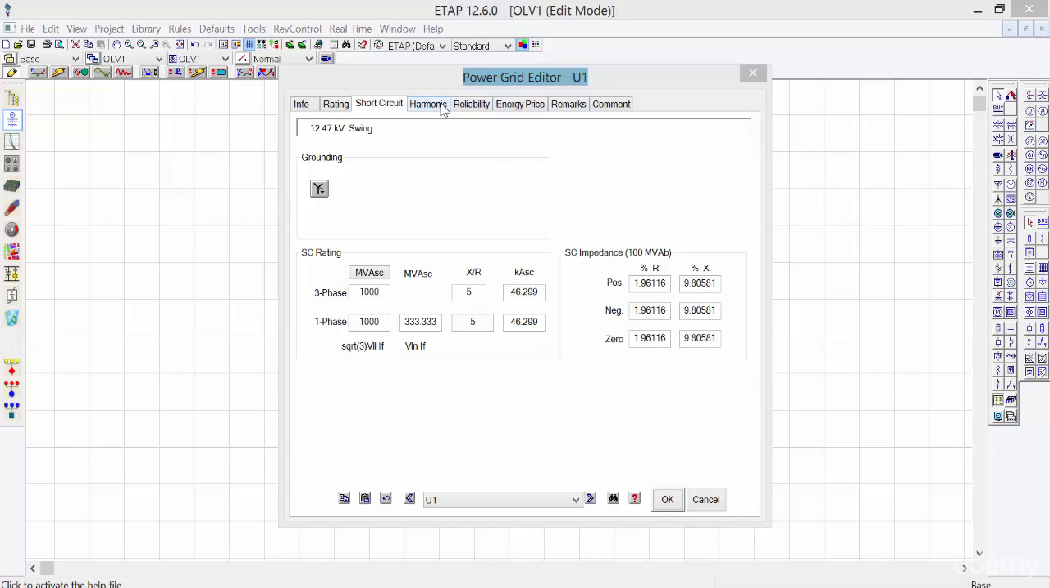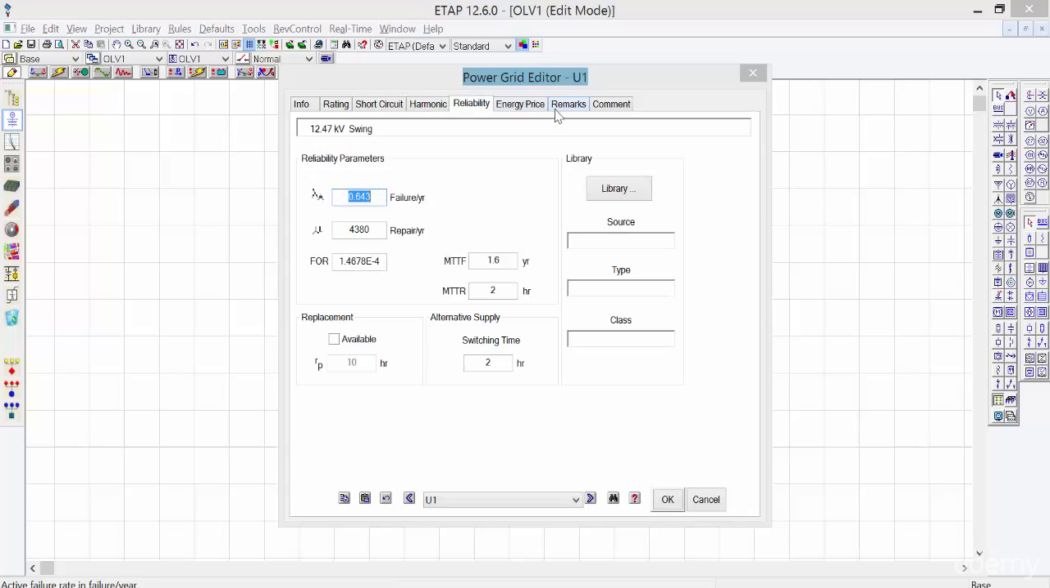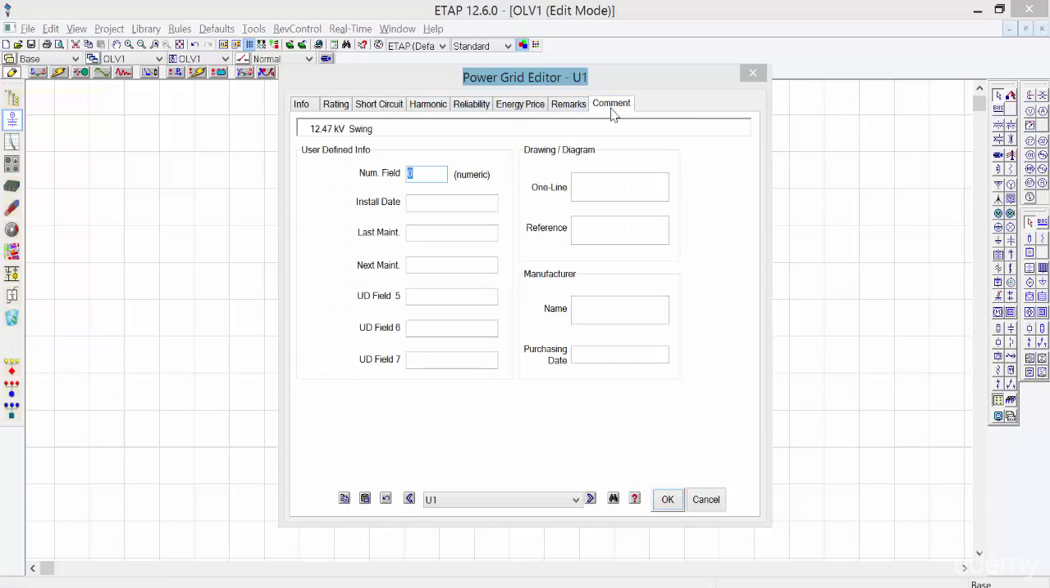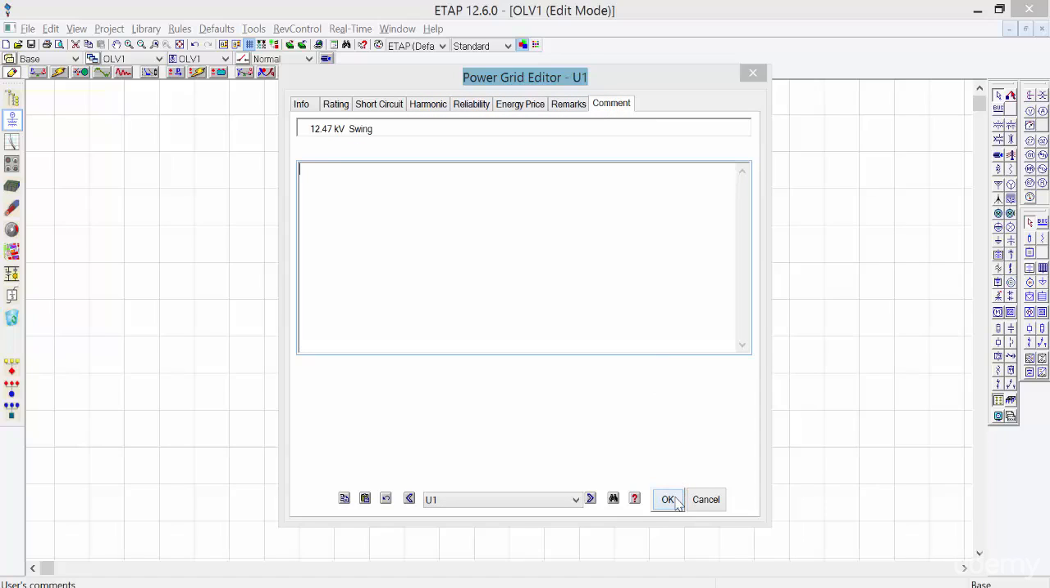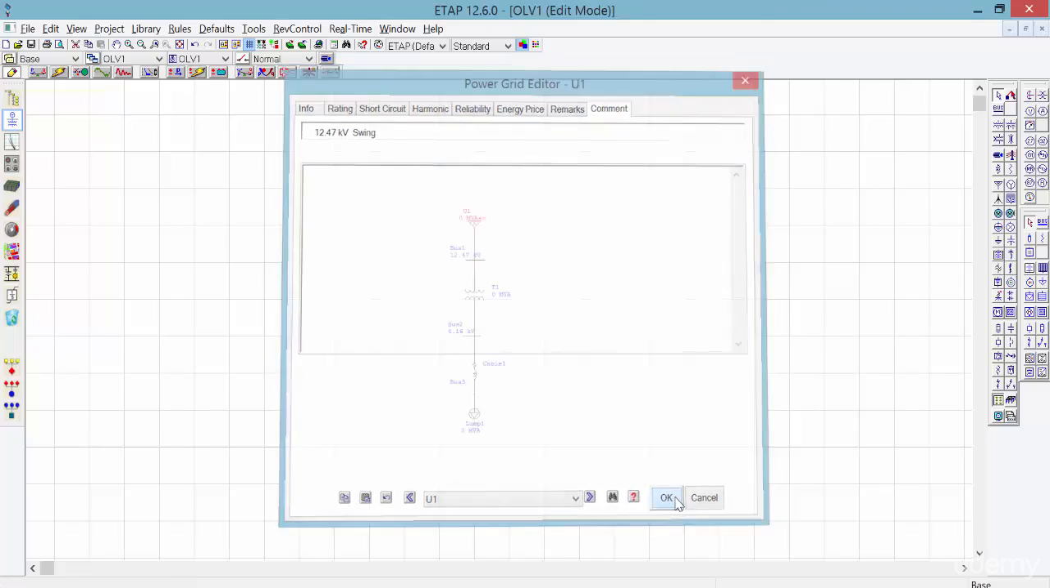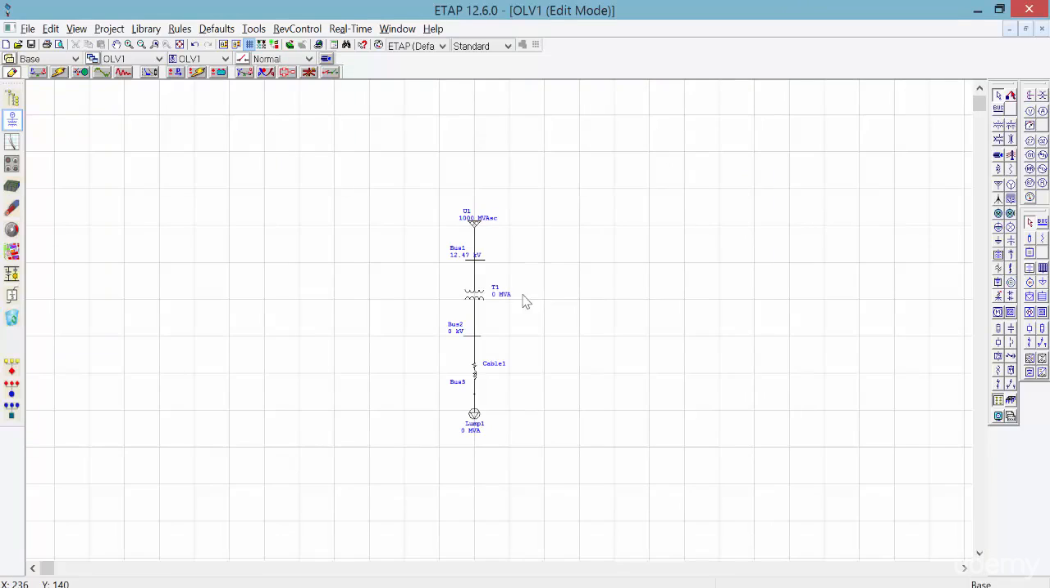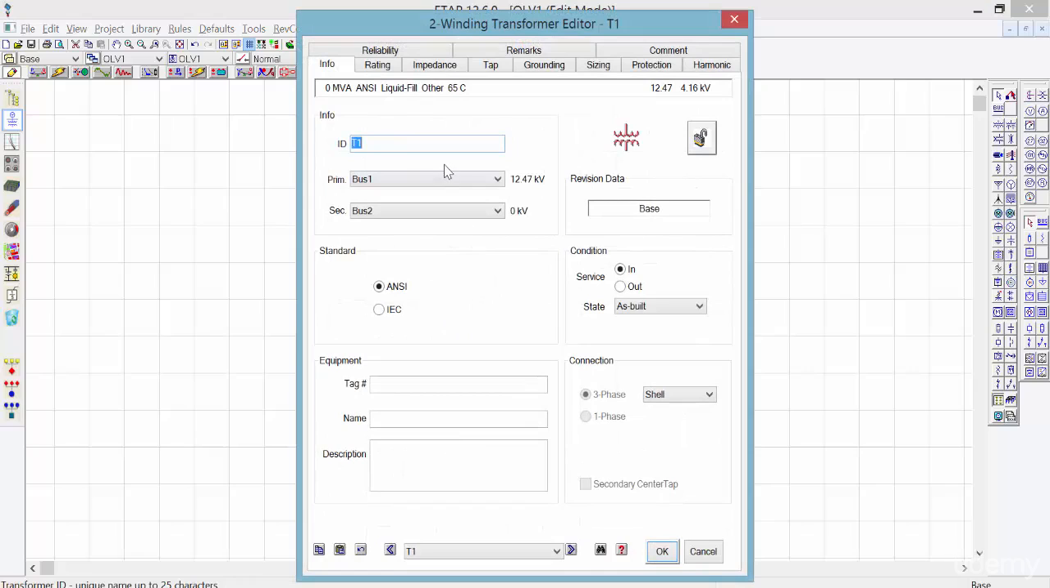For the rest of the tabs such as harmonic, reliability, energy price, remarks, and comments, for now I'm going to leave them empty, but we're going to cover them in the advanced ETAP lecture. As you can see, the bus 1 voltage automatically switched to 12.47 kV, which is the voltage level for the power grid. Now we double-click on the transformer and put the data for this element in.